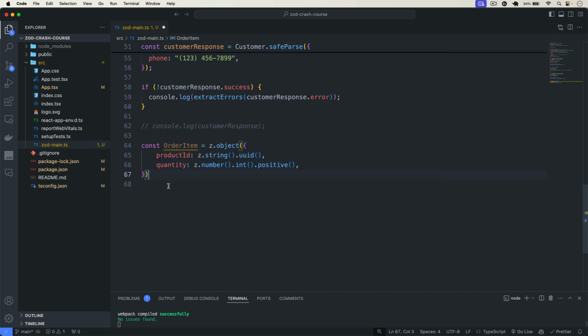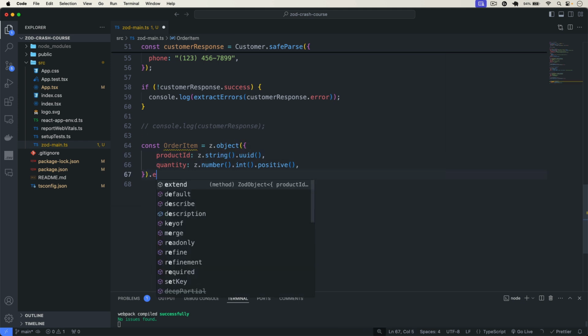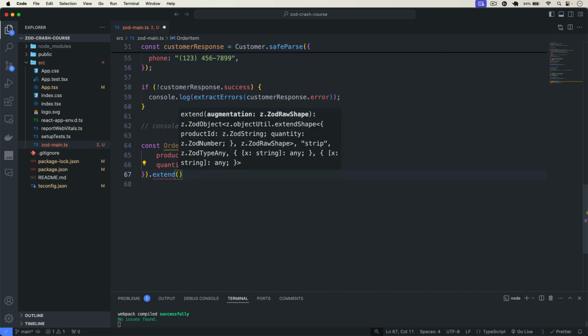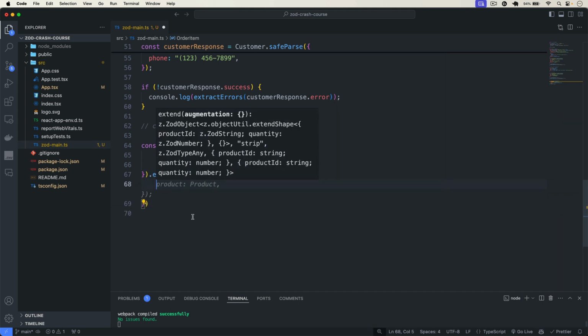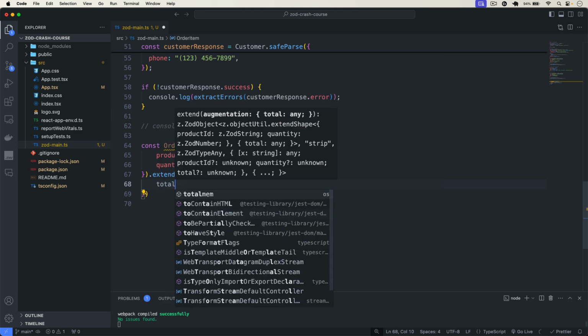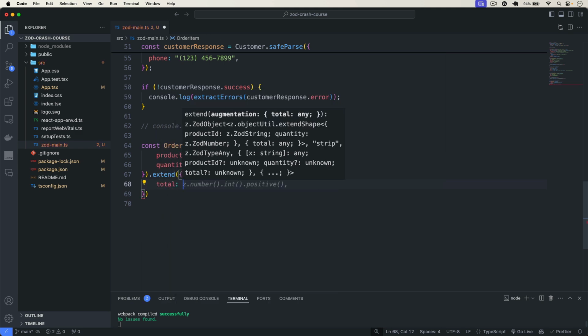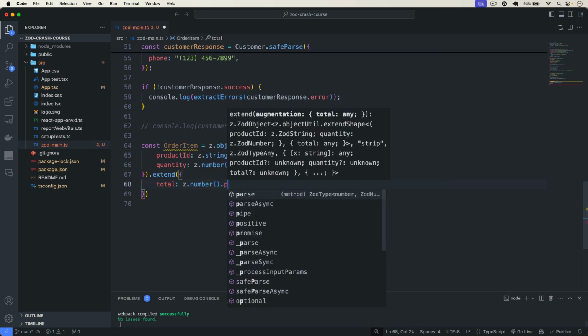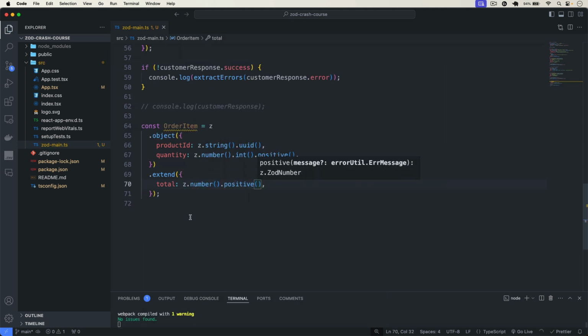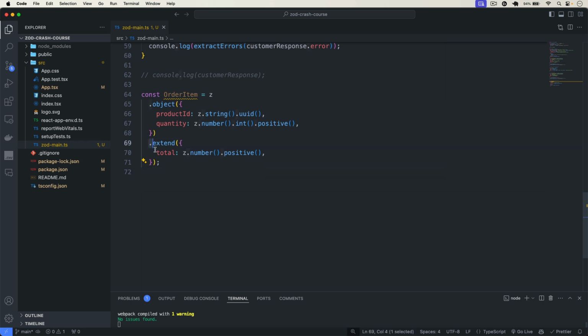Now I can also use one more function here that is called extend. If we want to extend this schema, we can use dot extend, and then we can simply extend our schema here. Let's say I want to extend here and put in total. That is going to be z.number and it must be positive. So we can also extend our schema with the help of this function. So this is going to be our order item.